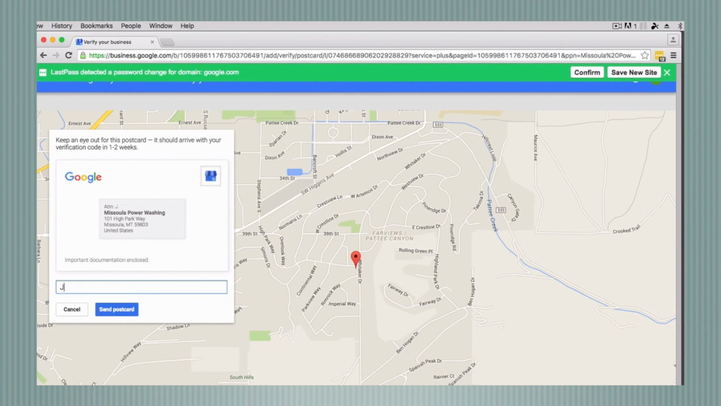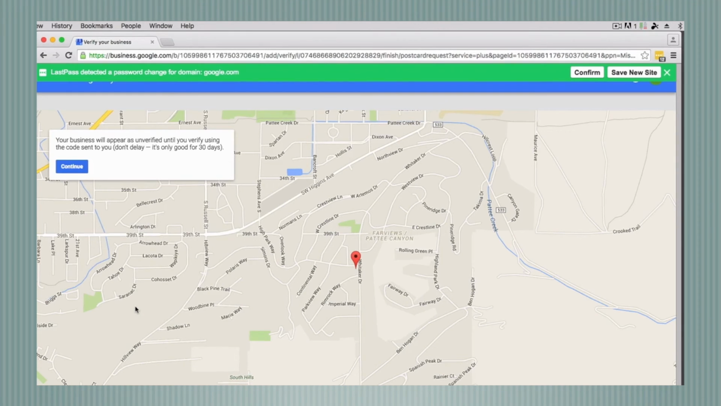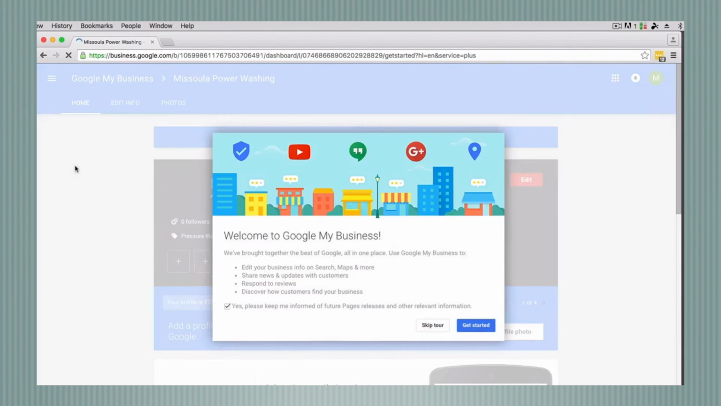And I'm going to put just my name for attention, because I want them to know that when they get this postcard, it's from their SEO guy, their marketing guy. So I'm going to click send postcard. Okay. So that postcard should show up in 1 to 2 weeks, is typically what we've been seeing. If it doesn't show up in 30 days, we're going to call Google, have it resent, or sometimes when you call them, they'll just verify it right there on the spot. So I click continue.